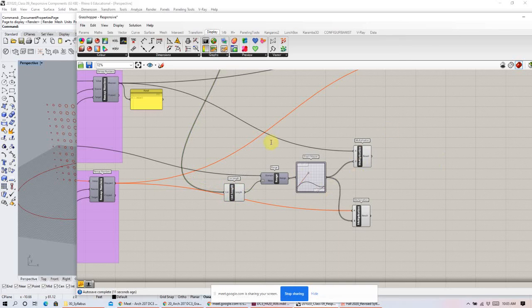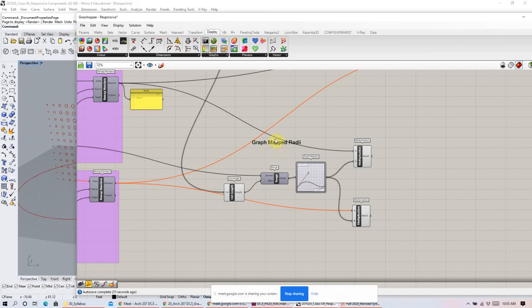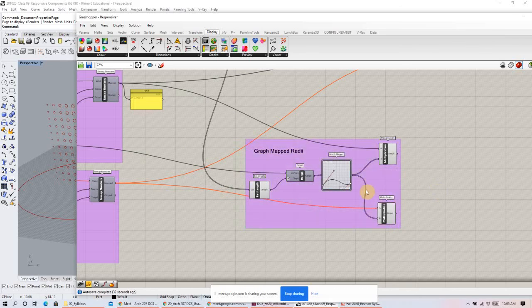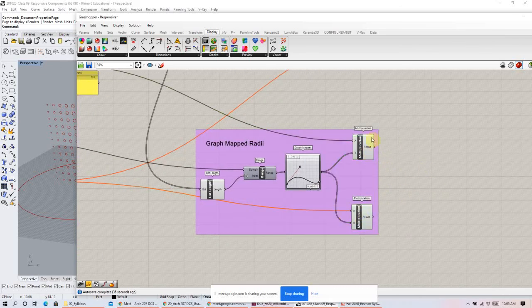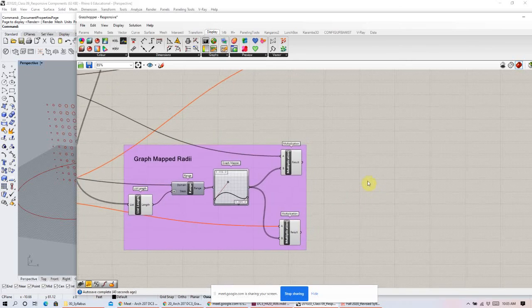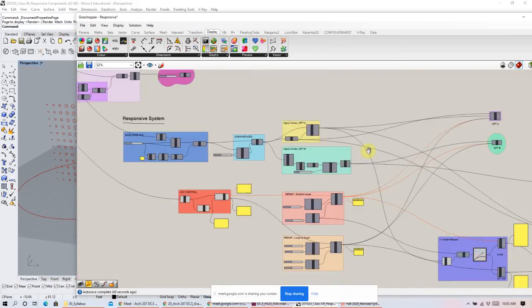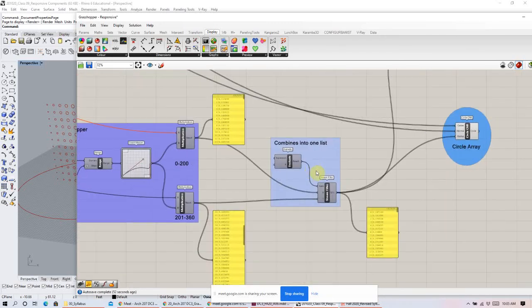So I'm going to group this and kind of just call this my graph mapper. Graph map radii, maybe. Control G. Okay. I have my multiplication, and now I need to join these lists. I need to join them in a way that my circle here can flip between the two of them. So I'm going to look back at what I did before, and you'll see, yes, I have.